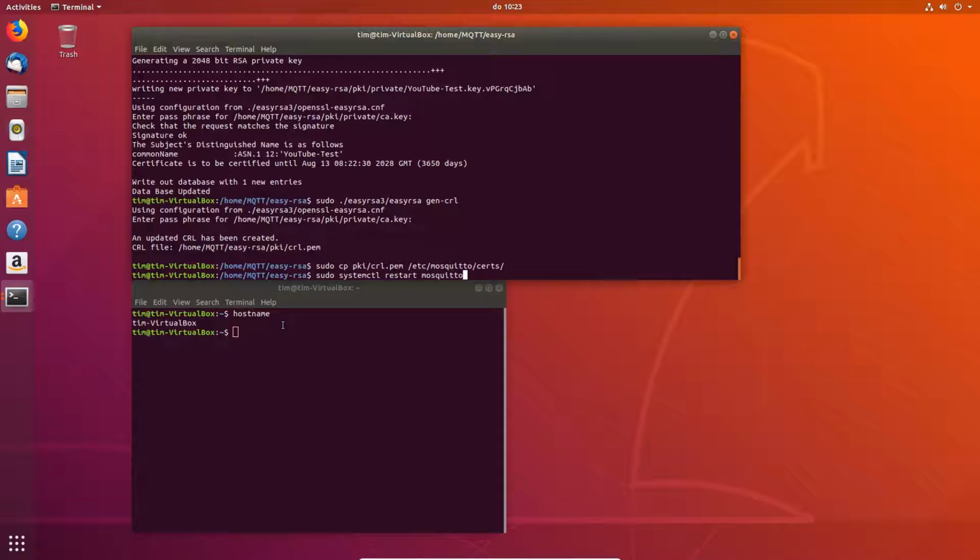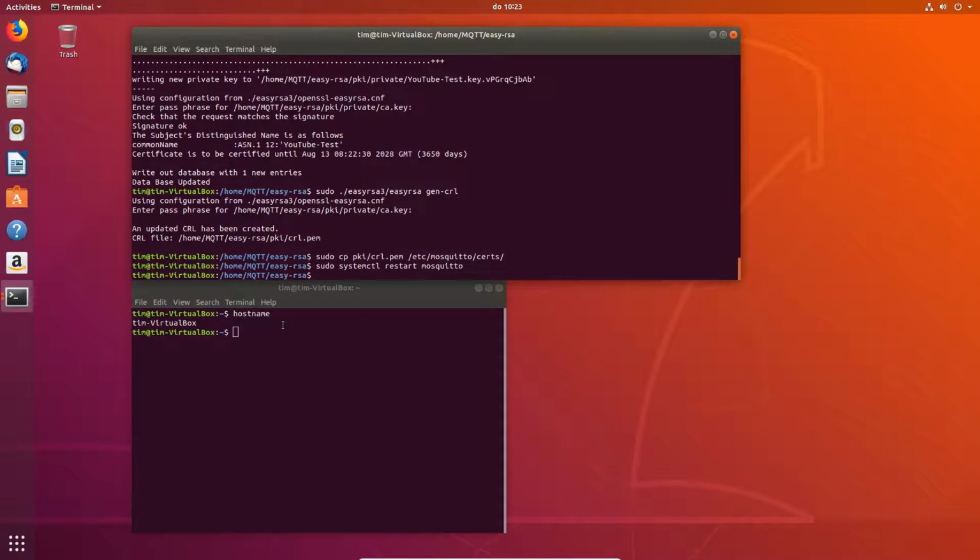So once again, type systemctl restart mosquitto, press enter. Note that when you do this, all active Mosquitto connections will be dropped, and you should write your software in such a way that it will automatically reconnect to the broker.